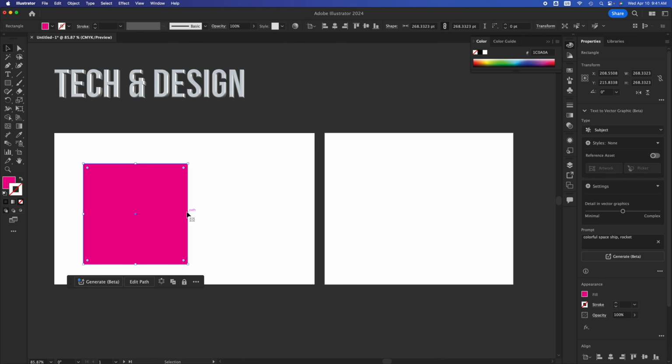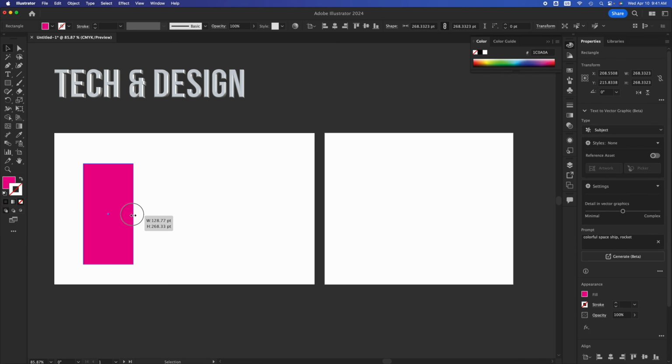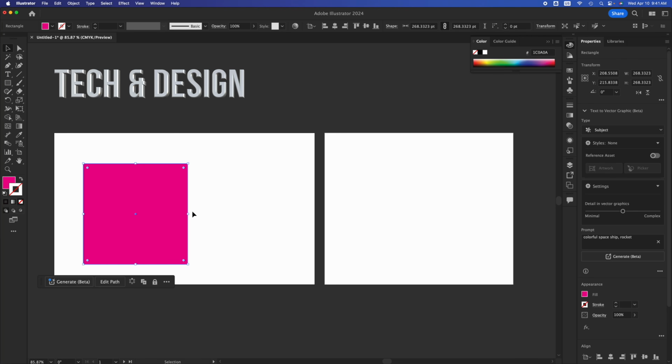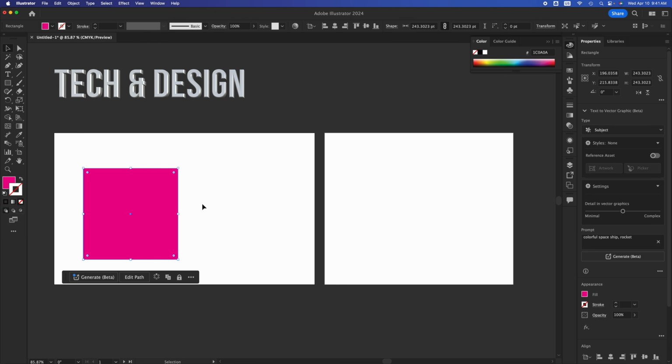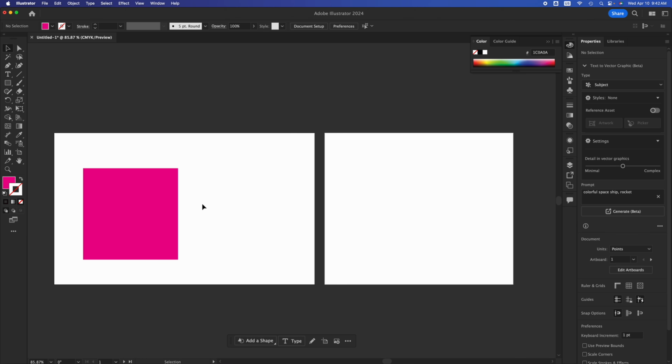And if you do want to mess around with your shape, make it skinnier, just don't press Shift. But let me just go back, Command Z. If I want to keep the shape, you can just press Shift on my keyboard, then grab any anchor and make it bigger. So that's going to keep it consistent throughout.